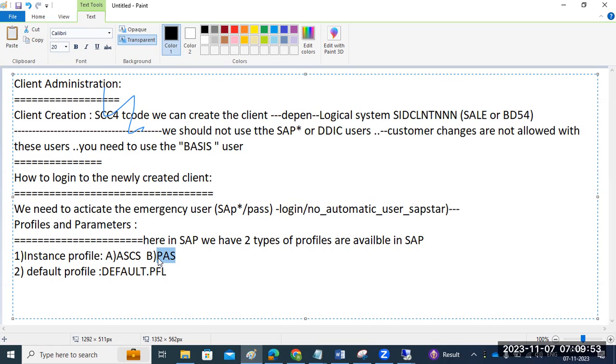If you want to change the application server related settings: in each application server we have the work processes, right? Dialog, update, background, spool. Suppose you want to increase or decrease the dialog work processes, or you want to activate the emergency user. These are all parameters.